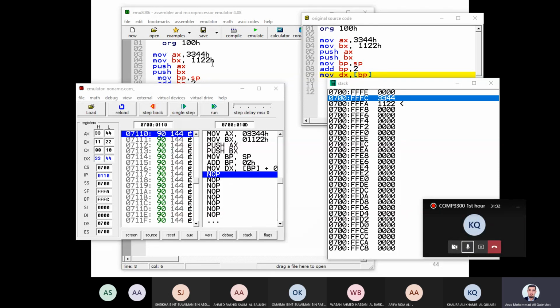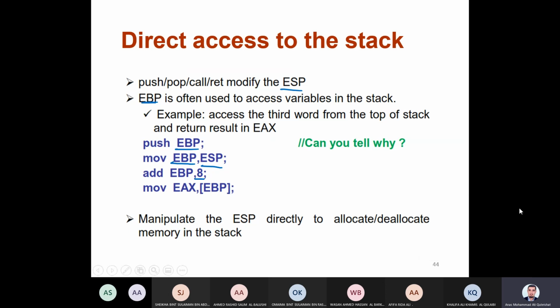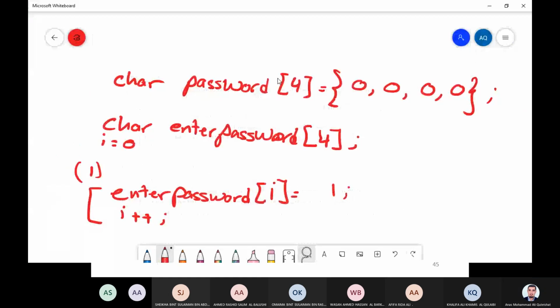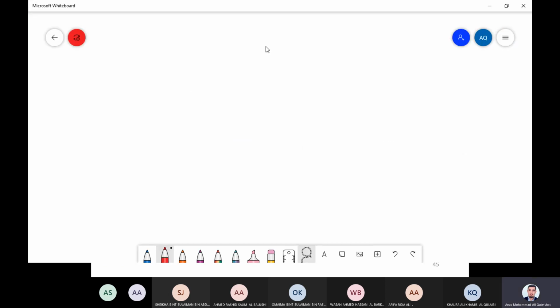Okay, so this is for the stack pointer and base pointer. This is basically what we need to know about the stack. What I want to do is take a few examples.